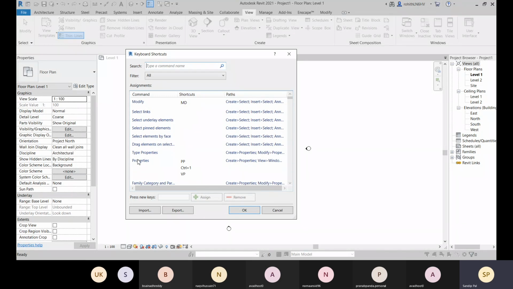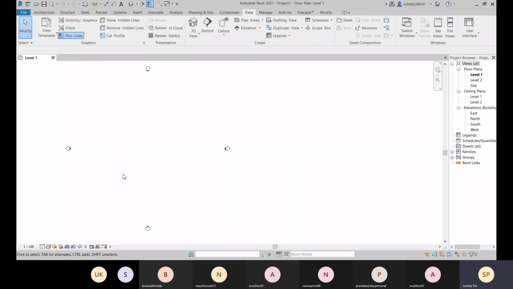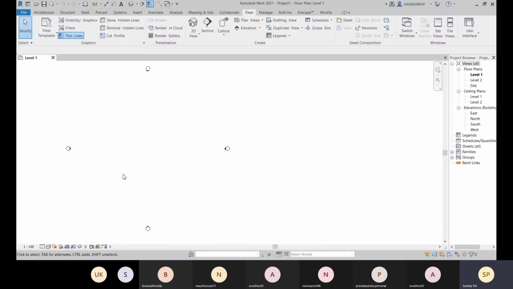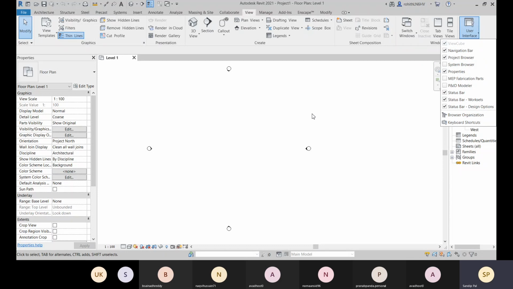Like here you can see the shortcut for Properties is PP or Control 1 or VP. So if I press PP, you see that the properties palette is not available right now. If I press Control 1, the properties palette is available here. And if I press VP, that is gone. Again, if I press VP, it is present. Okay, so these are the shortcuts which are available here.